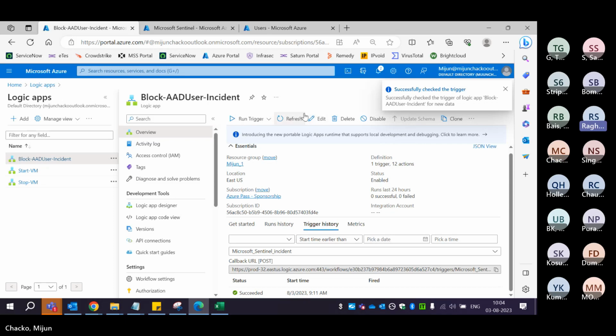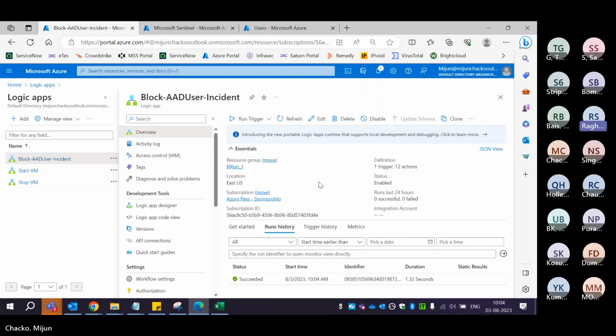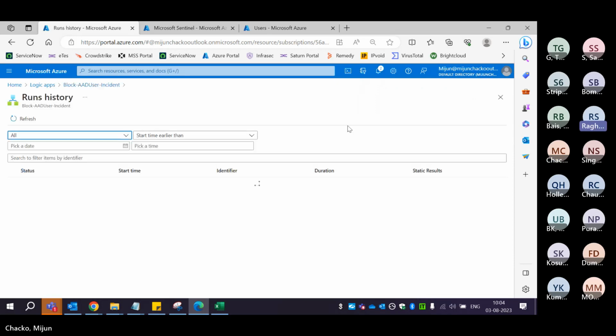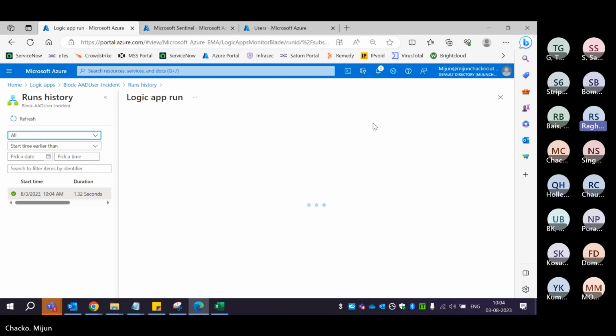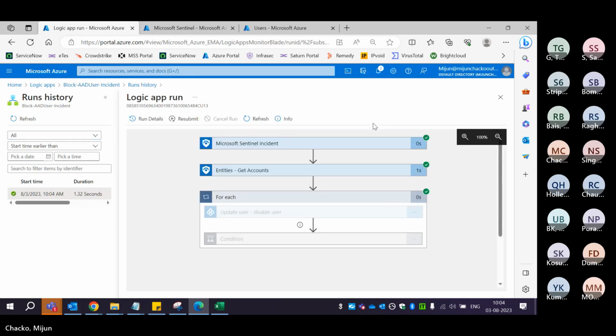Okay. Now go to the run history. Click on this run history. It says succeeded. Now you will see it here. Click on succeeded and you will see that the Logic app ran successfully. See, it has all the green checks, which means it was able to disable the user. Now what you can do, there is another method of doing it. Go ahead and enable the user and come back and run it once again. You will see the user will get disabled once again.